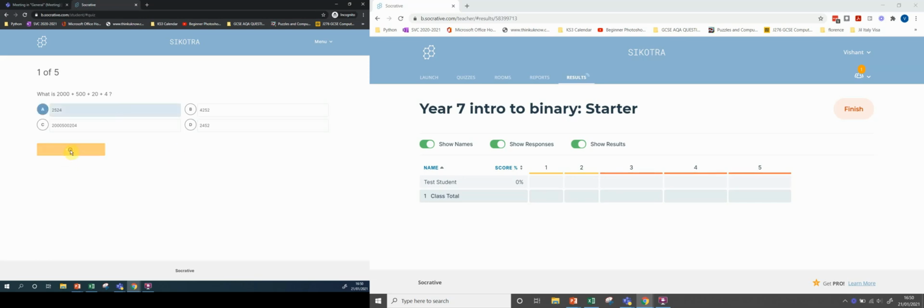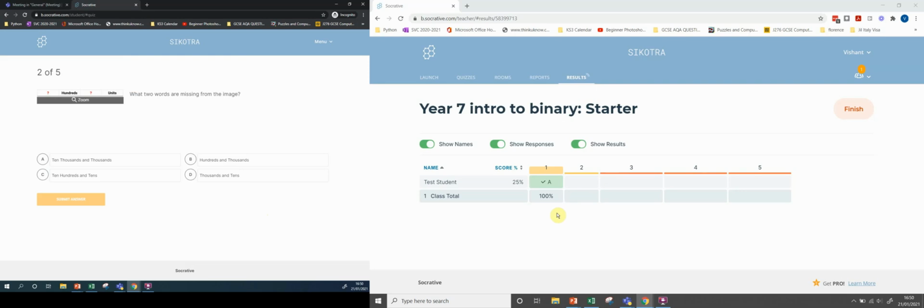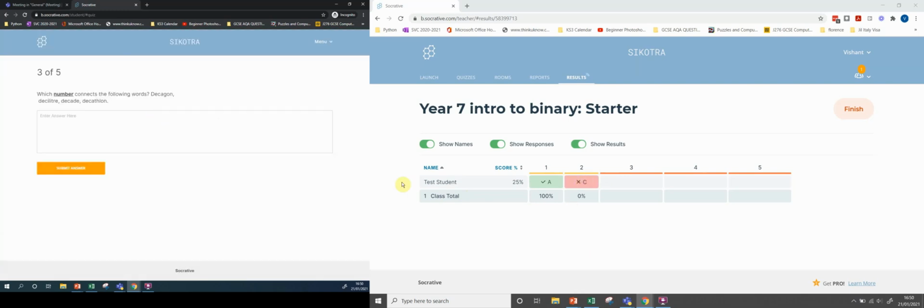Hopefully they get that one right. So I'm just going to flip through these. And as you can see on the teacher's side, it comes up with whether or not they've got it right and what their name is on the left-hand side as well. Question there about what's missing. I'm just going to purposefully get that wrong, and you can see there that you can see if people get it wrong.